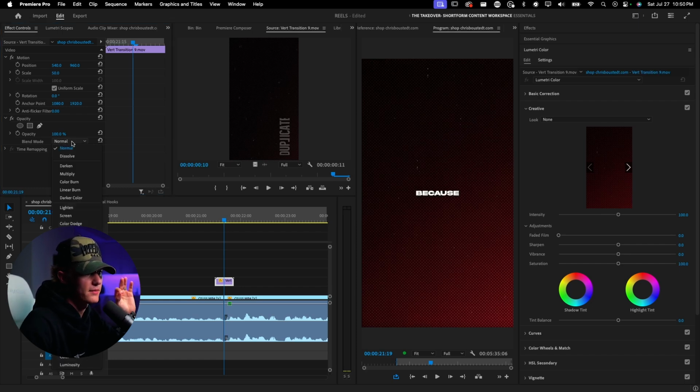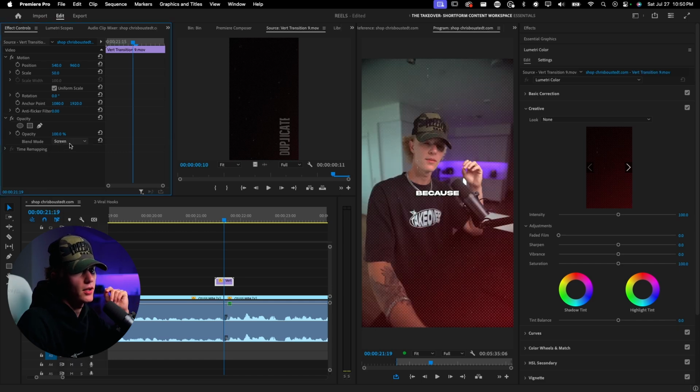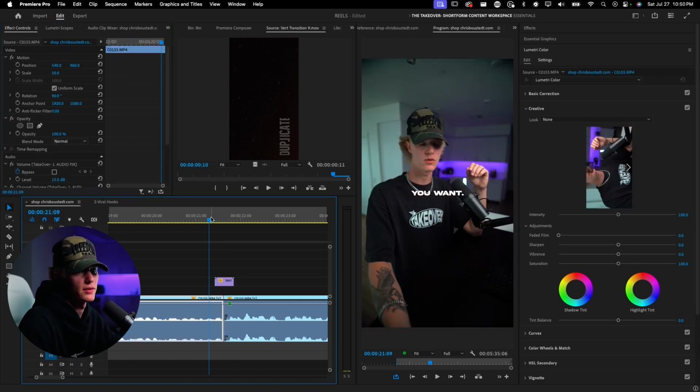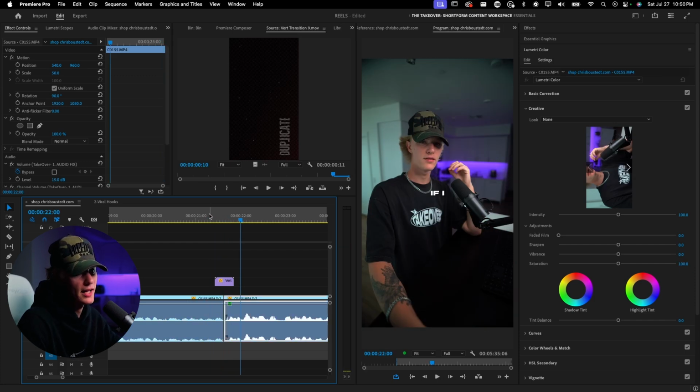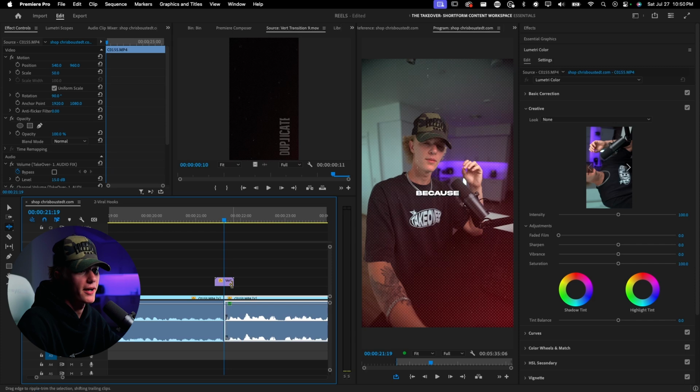And here is like literally the entire tutorial for overlays. You go to opacity and change the blend mode from normal to screen. You could also do lighten, but I'm gonna show you what screen looks like, because that's what I do 99% of the time. It literally looks like that. Looks really clean, super fire.